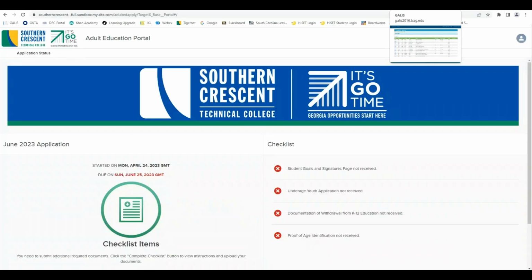Now this is what's referred to as the checklist, and you can see over on the side there are 4 checklist documents that I need to upload. The first is Student Goals' signature page. The second is Underage Youth Application. That is because I entered a birthday that was underage. The next is Documentation and Withdrawal from K-12 Education, again because I entered an underage birthday, and proof of age identification also that needs to be received.